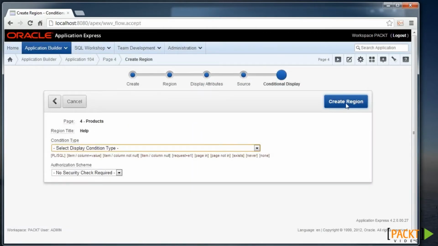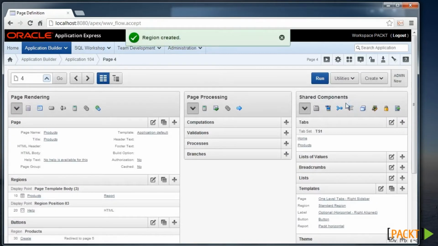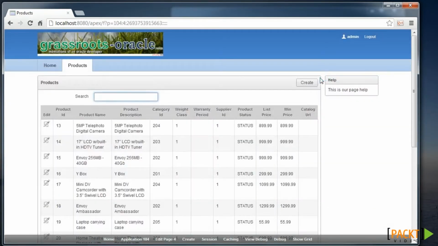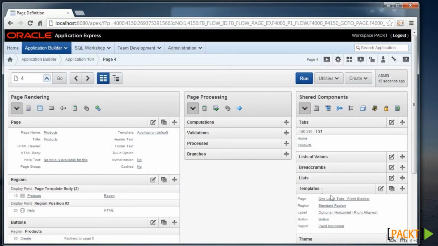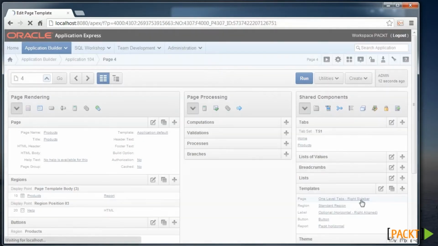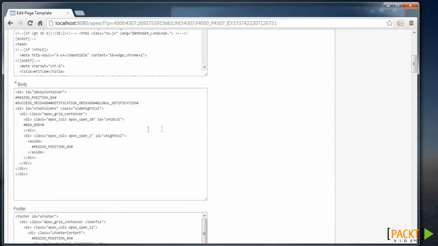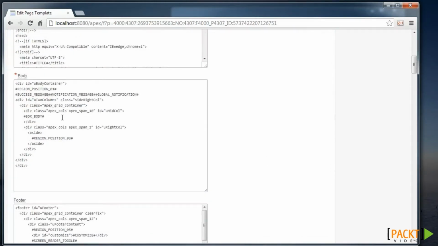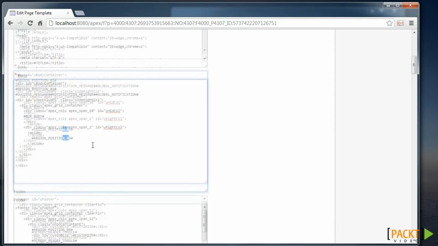And we'll finish creating our new region. And when we run the page, we can see that our page help now appears in that sidebar region. And when we edit our page template, we can see approximately how that is working out, where we have our main region here with our main body, and there is a right-hand column with region position 3.